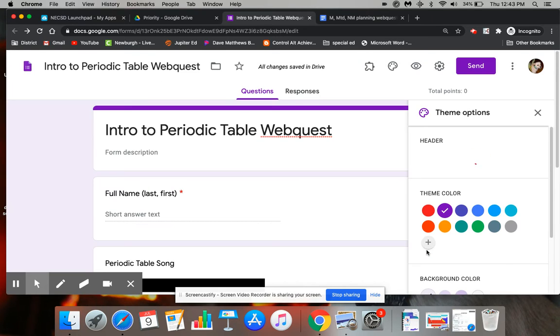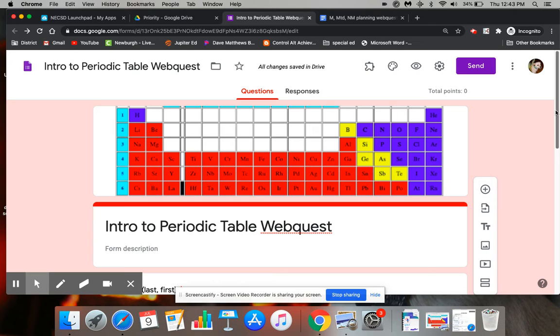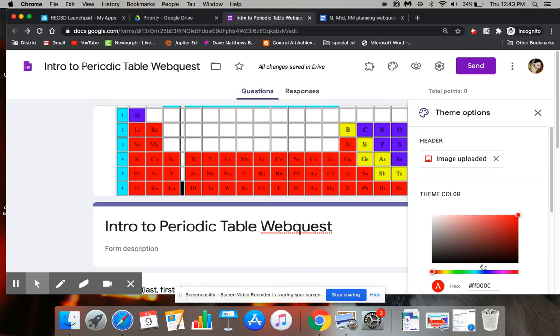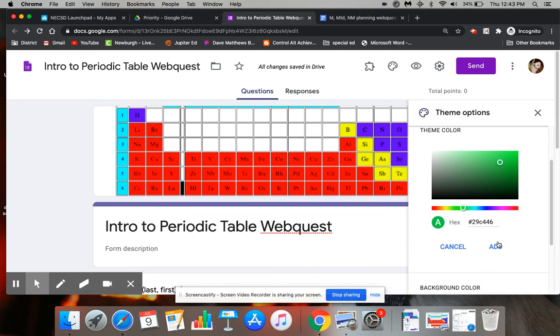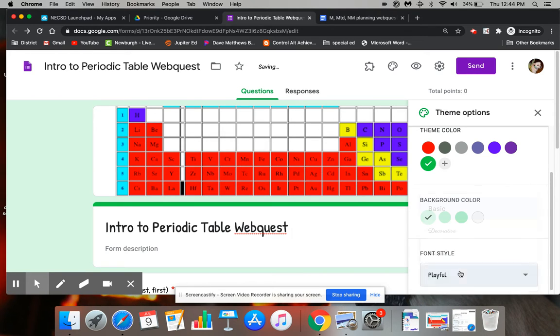Since it's about the periodic table, we'll see how this picture looks. It's okay. So I'll leave that there as my header. Oh, I can also change the color. Might add a different color. Let's see. It's versatile. Let's see if that'll work. Add. Okay. I know, I'm like the kids. I could spend way too much time trying to make it look pretty. And I'm going to change the font.